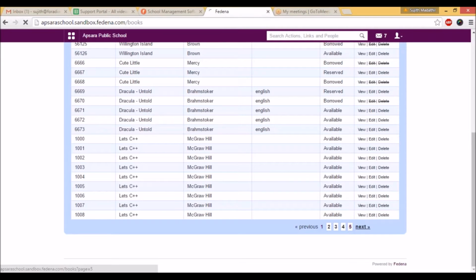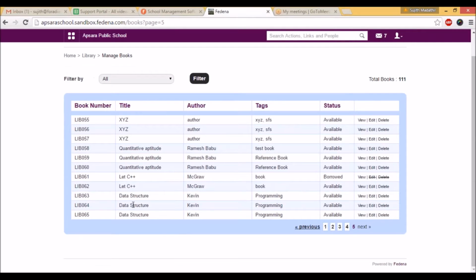You can see the books that we added like this. We added 3 books, and the count we are giving as 3. You can see this is the book number, and the status is available.